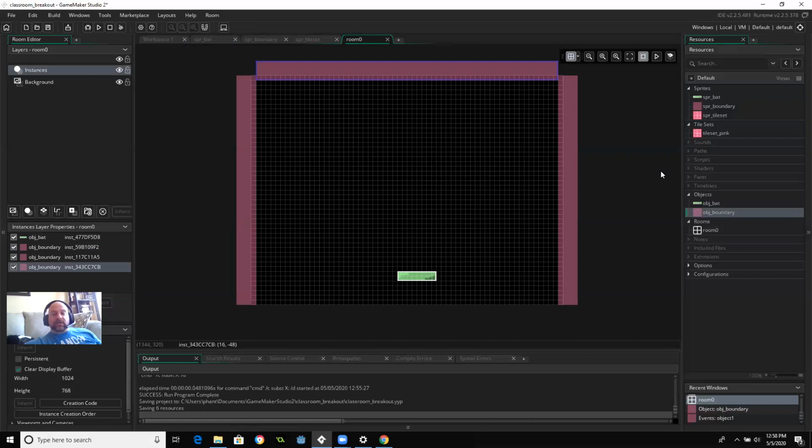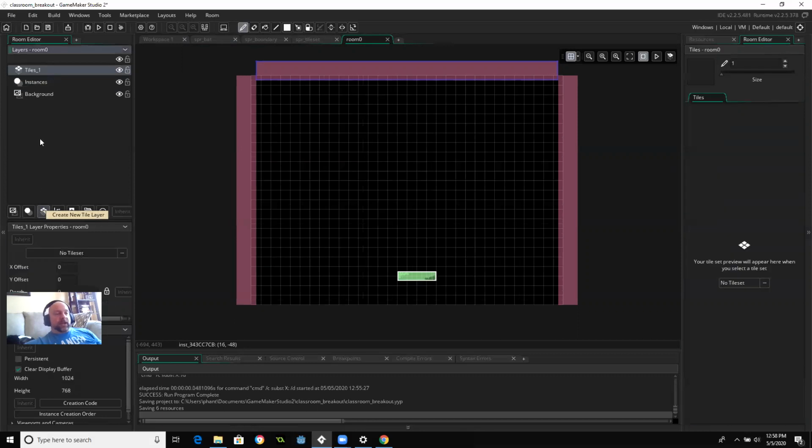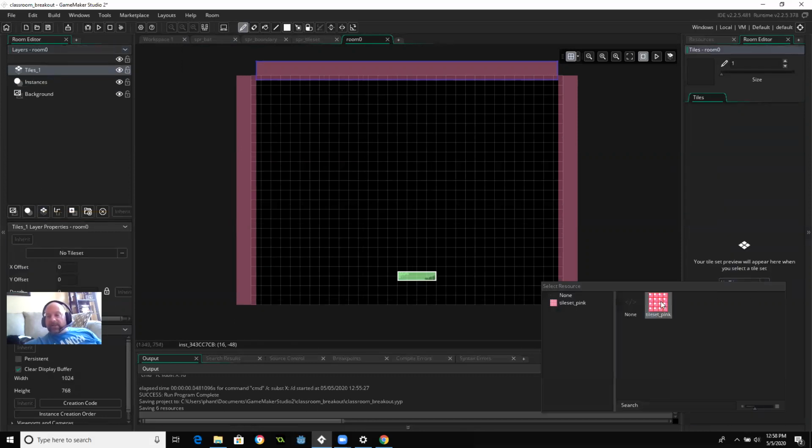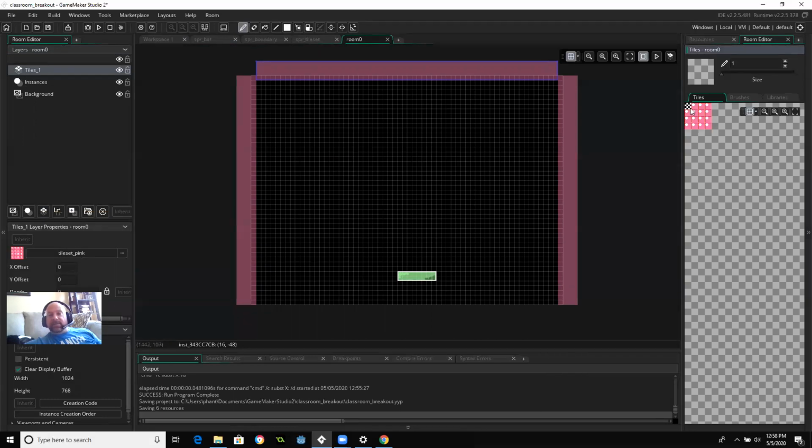So now I'm ready to start using my tile set. But a tile set's not an instance, and a tile set in GameMaker 2 isn't a background. It's actually its own thing. So I'm going to create a tile layer. I'm going to select my tile set, and you'll notice that that top left, as promised, isn't selectable. And I'm not sure why that is, but that's pretty consistent among all game engines.